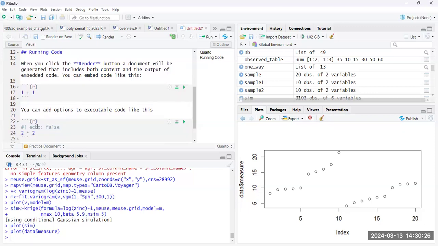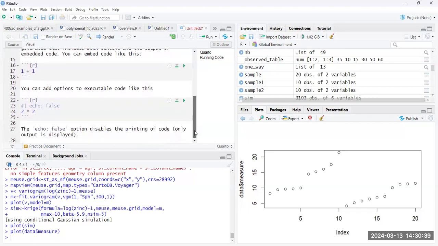Echo is going to be either false or true, and that's going to either allow you to print your code to the page or not. If you don't need the code shown, you can set it to be false, because then it won't print the code, only the output. But if you want to see the code also, then it will also print out the code.